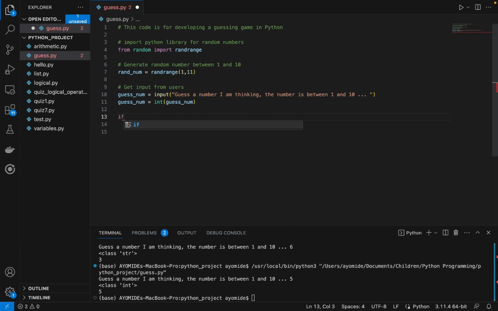So just write this. So if the number that the person guessed is the same, remember I told you that two equal signs mean the same, not equal to, right? Is the same as the random number that was generated. That is, if the person got it right, then don't forget to put that colon in there. Then you press enter. Make sure that when you press enter, you don't go back to the beginning of the line again, please, or you get an error. When you press enter, you must start exactly where that cursor is, okay?